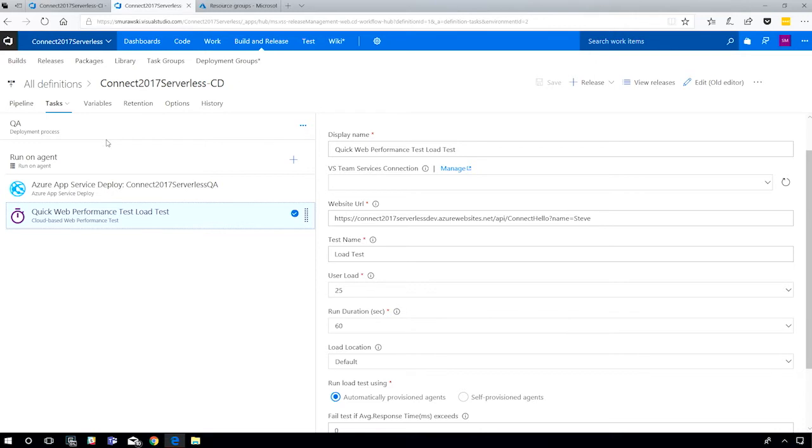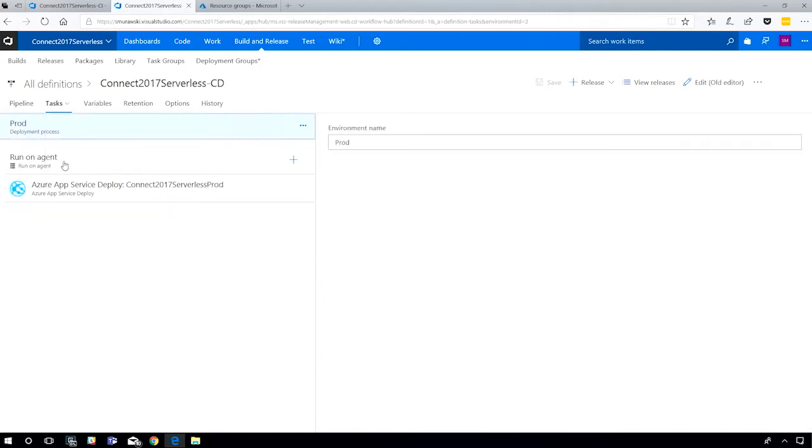And before we actually get to our QA build, we'll be prompted for a manual approval. This gives us an ability to spend some time in dev before we move on to QA. Once we move on to QA and we have a successful deployment into our QA environment and the load test runs successfully, we can provide another approval to move on to our production environment. And so we can take a look at the production environment. And that is also just a nice, simple Azure App Service deployment.